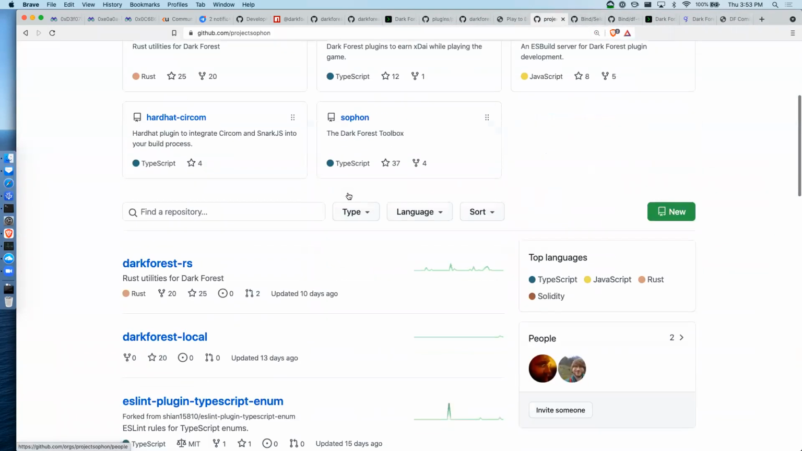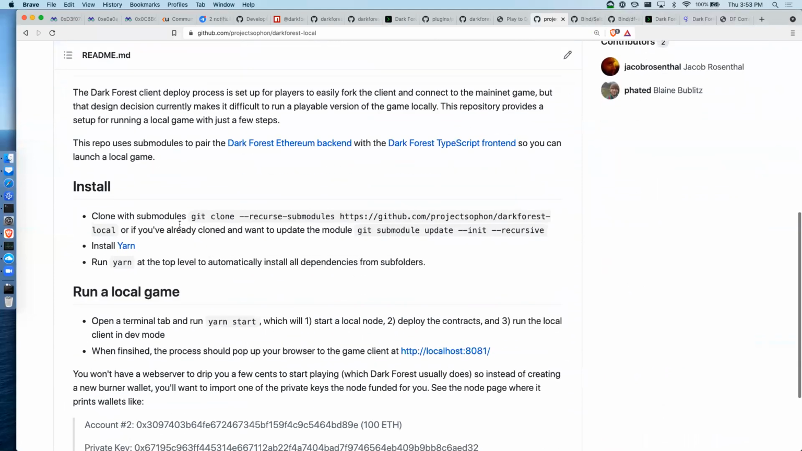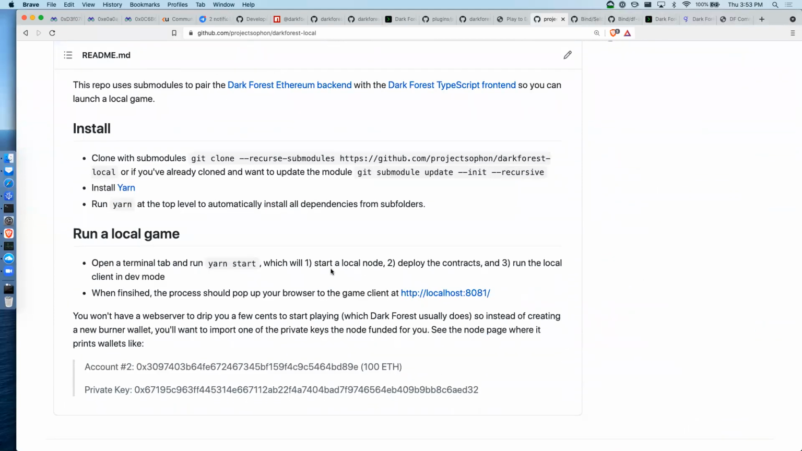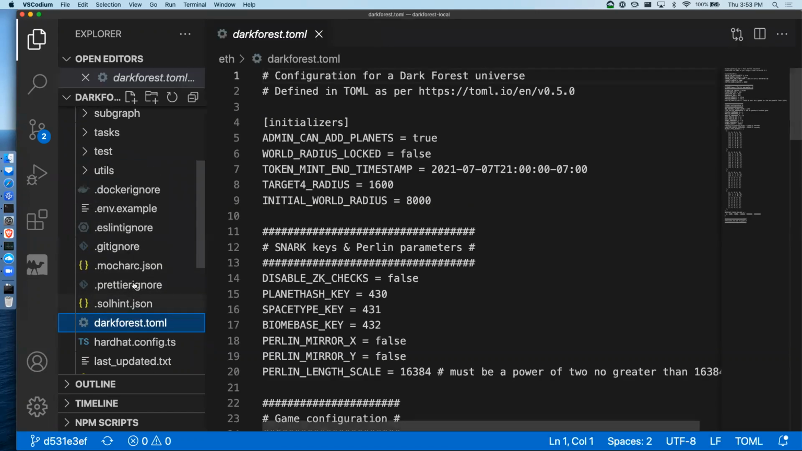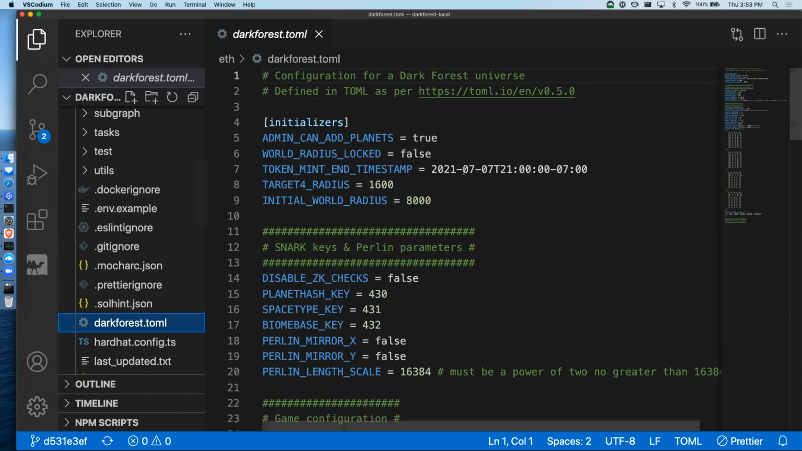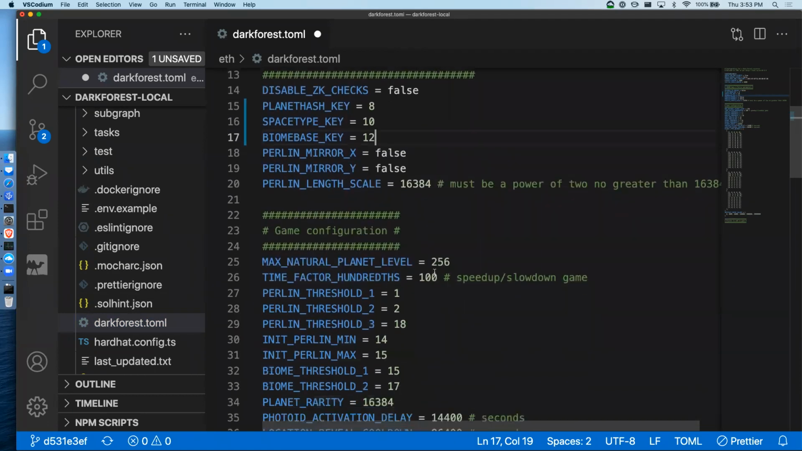Yeah, I would also say, I wanted to leave you with something really cool. So we launched this Dark Forest local last week. Was it last week? 13 days ago, 2 weeks ago. And it is 3 commands to start your own Dark Forest game. And the coolest part about this is, I highly recommend once you have it, to go to the ETH directory, darkforest.toml, and do something like 8, 10, 12, and crank this number up.